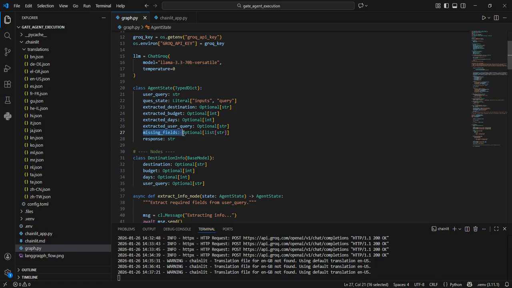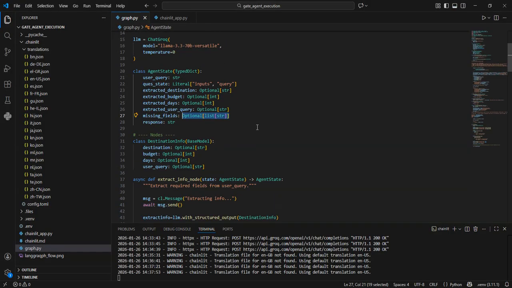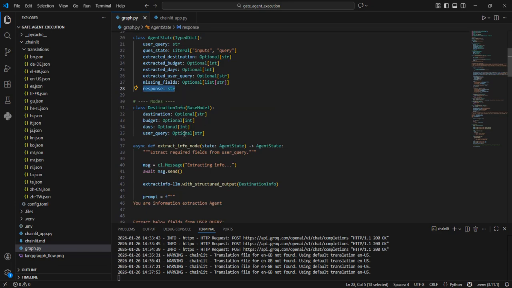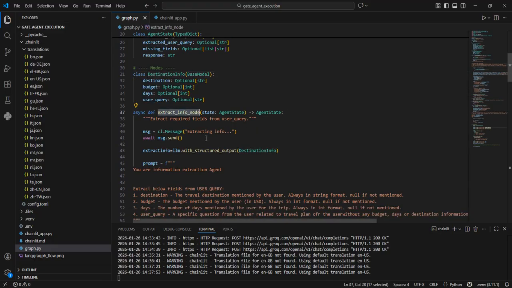Okay, so missing fields: when the information is extracted, whichever of these three is missing will be saved here. Based on this only, we will decide whether to go in this direction or this direction. Okay, so these and the response. The final response coming from the bot will be saved in this field. Okay. Now the nodes. First is the extract info node.